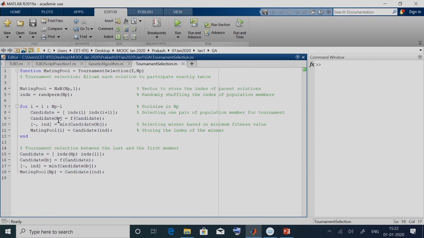So, since we need to work with this fitness function value, we are finding out which is the minimum of 2. This candidate OBJ will always be 2 cross 1, 2 rows, 1 column, because we have selected 2 candidates. We are determining the minimum value in it, and we are not interested in the value as such, we are only interested in the winner. The winner would be indicated by the position IND, and then we access that particular candidate and put it inside the mating pool. So, mating pool of I is going to be the winner candidate.